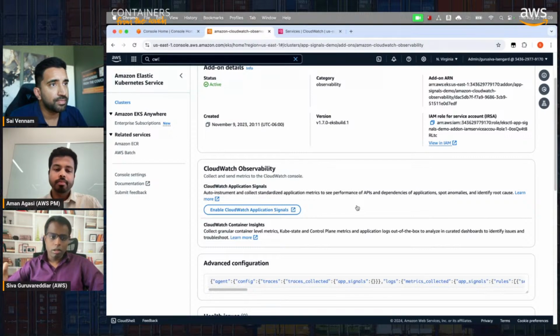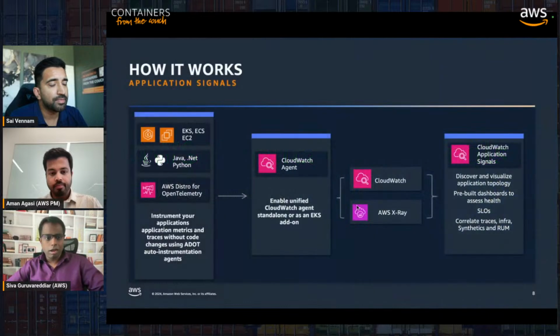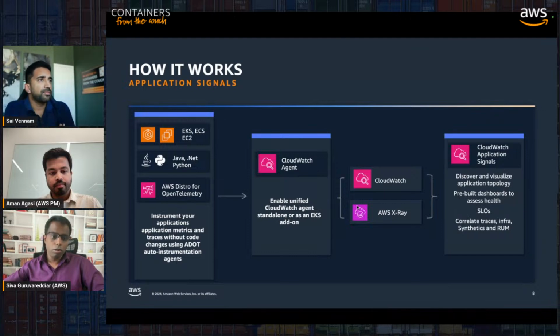Once you have done that, under the hood, how it works is, today, if you're running EKS, ECS, and EC2, these are the three compute platforms we are supporting today. And the good news is we are going with OpenTelemetry, which is the open standard. Using that, for Java, .NET, and Python today, you have the auto-instrumentation feature. So even if you're running a legacy Java application, which has been running for maybe a decade, if you enable this particular thing, you don't have to refactor your code to make sure it is observable, right?